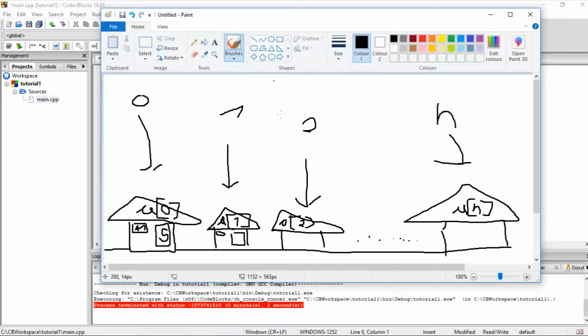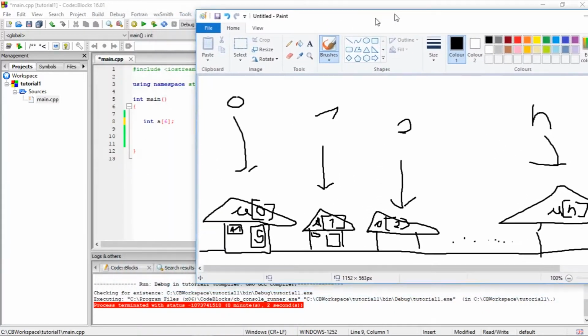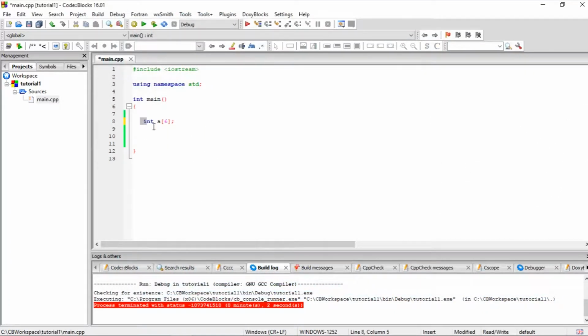Alright, so how do we create an array in our code? We say int, then the name of our array, and then these brackets, and inside you put how many elements you want your array to have. And this int means that every element in our array is going to be an integer. So for example, if we put double here, every element in our array would be a double.